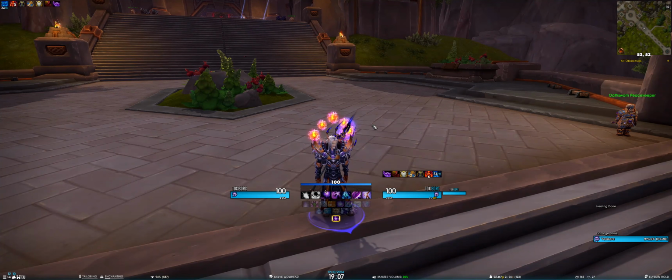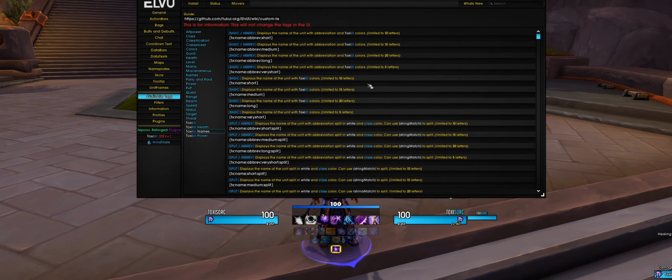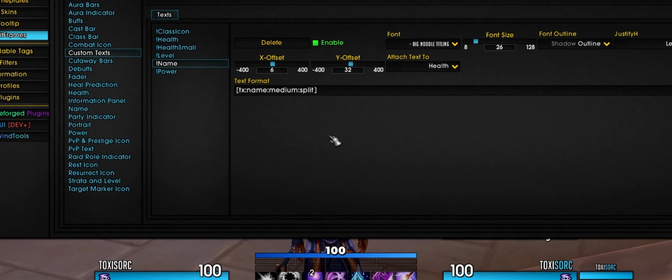And I think the last cool trick with text tags is that some text tags support dynamic variables. In this case, I'm going to show the ToxiUI split name tag, and you can already see it in action right here on the target and target of target unit frames. Basically I am talking about this split tag. As you can see, it displays the name of the unit split in white and in class color. And you can use string match to split it. So if I take this tag and add it here in my name, it's going to split it in half.